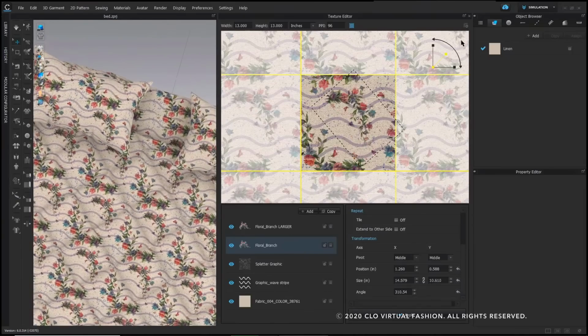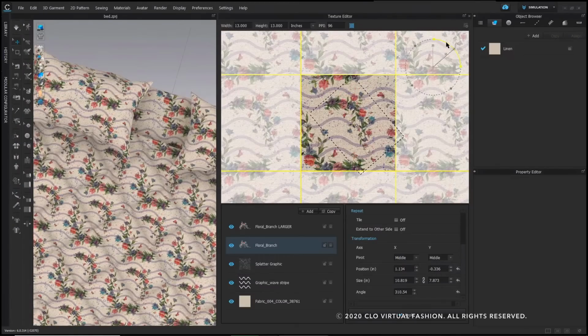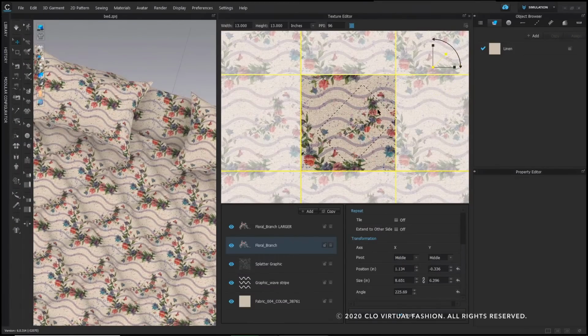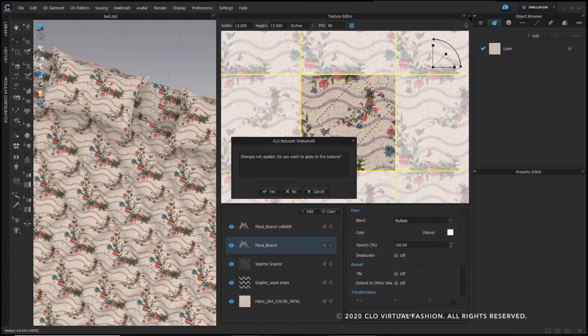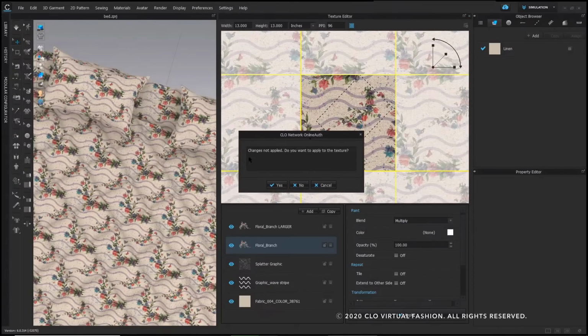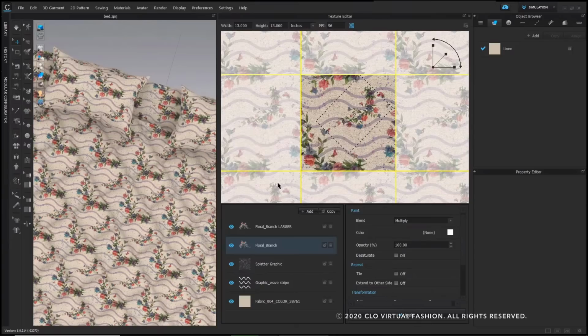So when you're done working with this editor mode, you do have to hit the apply button in order to completely save your changes. The nice thing is, if you forget to do that, CLO is going to tell you that the changes have not been applied, then ask you if you want to apply the texture. Clicking yes here is the same as clicking the apply button. I'll hit yes, and then the editor mode will close.